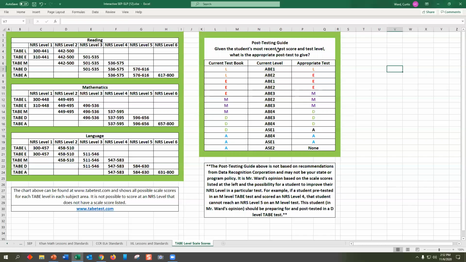And that's where the chart on the right came from. That is my chart. That is not from DRC. They will not endorse it, I promise. But that chart on the right is actually how we decide which post test to give a student. So if a student took an E test and scored a 3, then their post test will be an M, because they can't get a 4 on an E level test. We need to give them a test where they could get a 4 if they're already a 3. That's just for our use, and you see this big giant disclaimer right here on the bottom. So that's a good one if you want to use it.